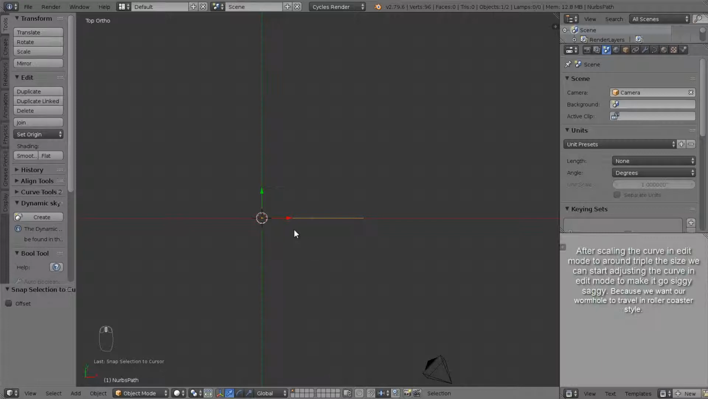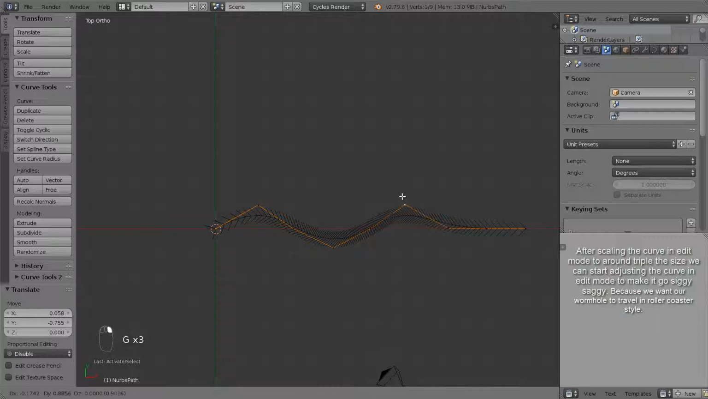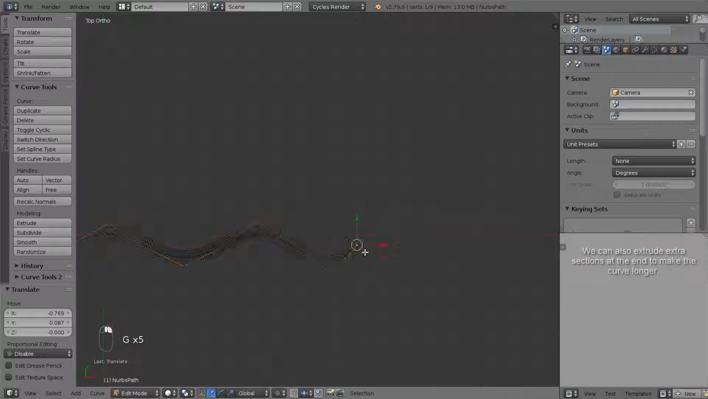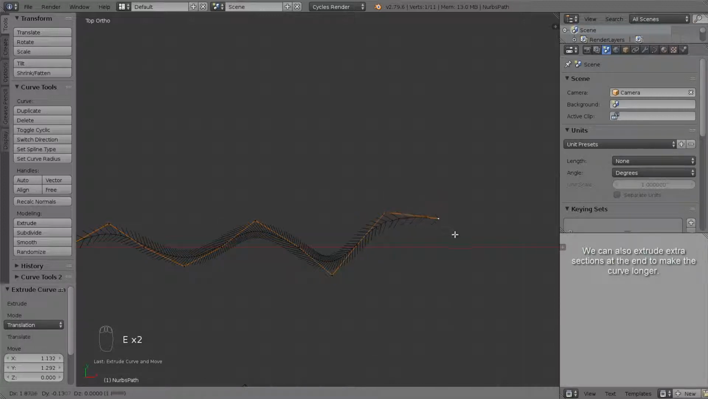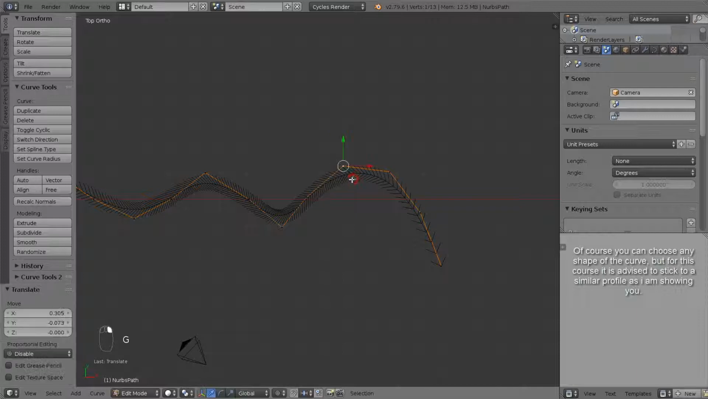After scaling the curve in edit mode to around triple the size, we can start adjusting the curve in edit mode to make it go siggy-saggy. Because we want our wormhole to travel in roller coaster style. We can also extrude extra sections at the end, to make the curve longer. Of course you can choose any shape of the curve, but for this course it is advised to stick to a similar profile as I am showing you.